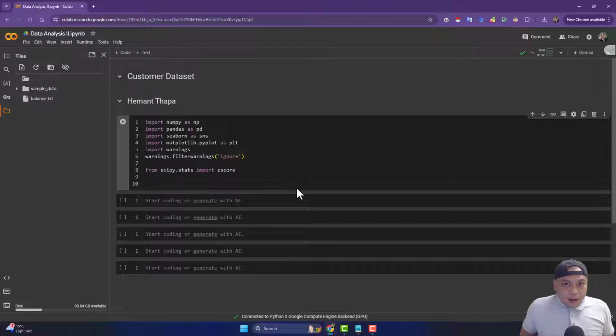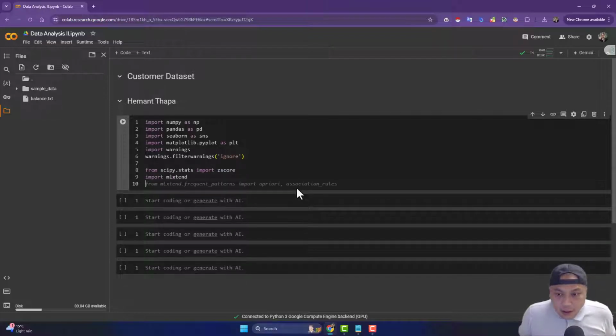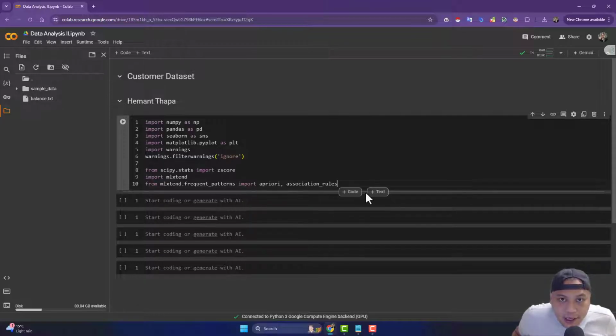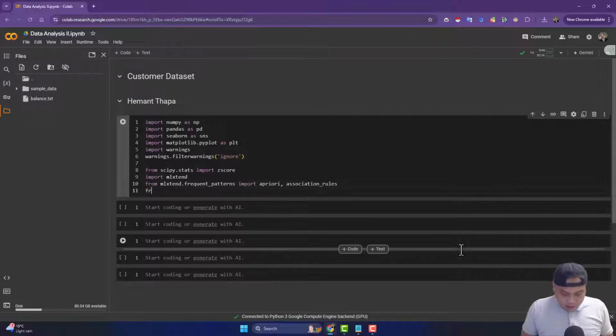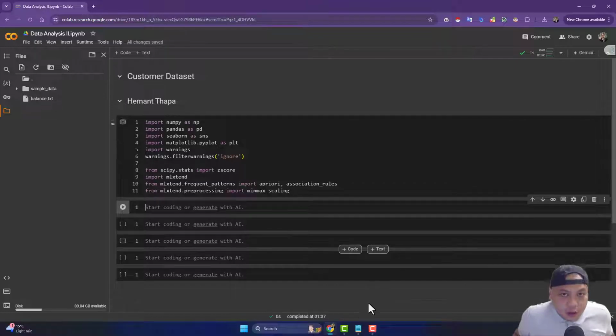Another thing I'm gonna add is mlxtend, and from mlxtend I'm gonna add all of these. So, association rules, and I'm gonna add, sorry, preprocessing. Oops, not this one. And min max scaling, and that's it. So I'm just gonna run this library import.